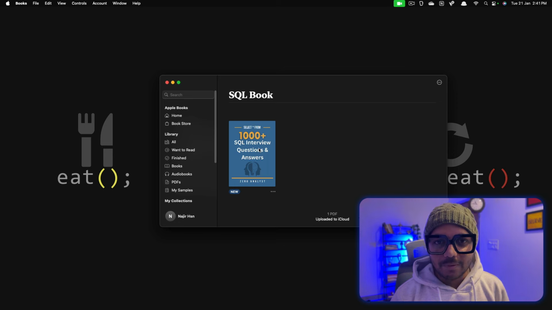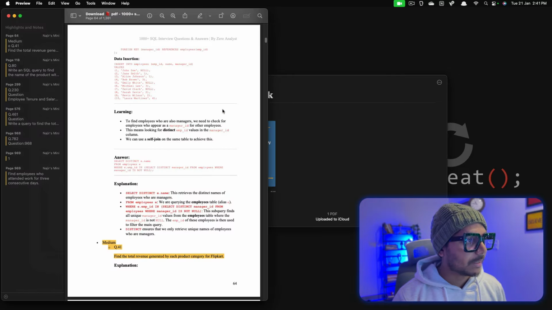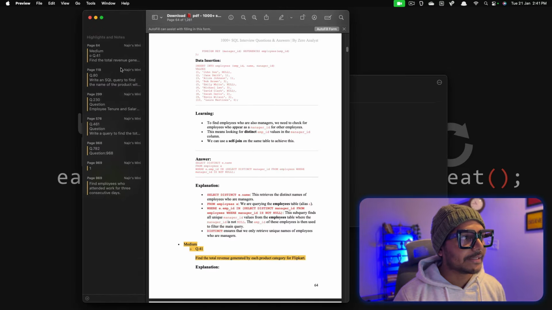So let's open the book and we will be solving 5 problems. I also have the web access, which I will show you, what is web access of this book. Now I'm going to use the PDF version of the book. So let's double click on it and you can see I have already highlighted the book.